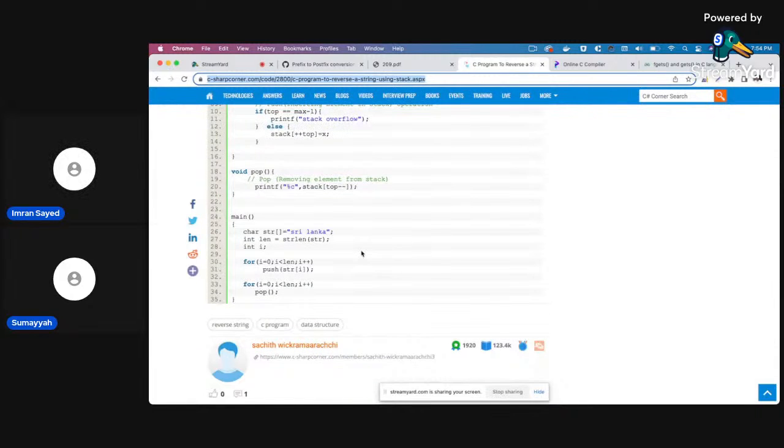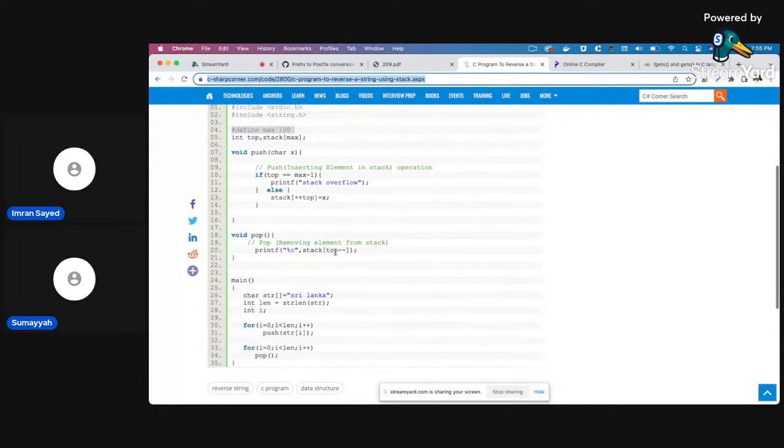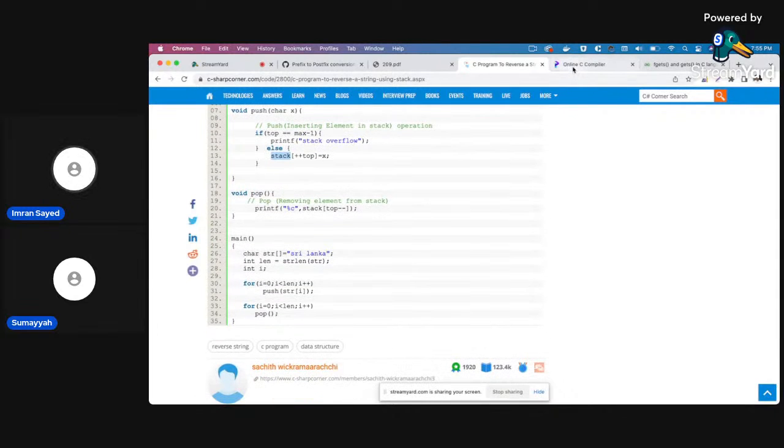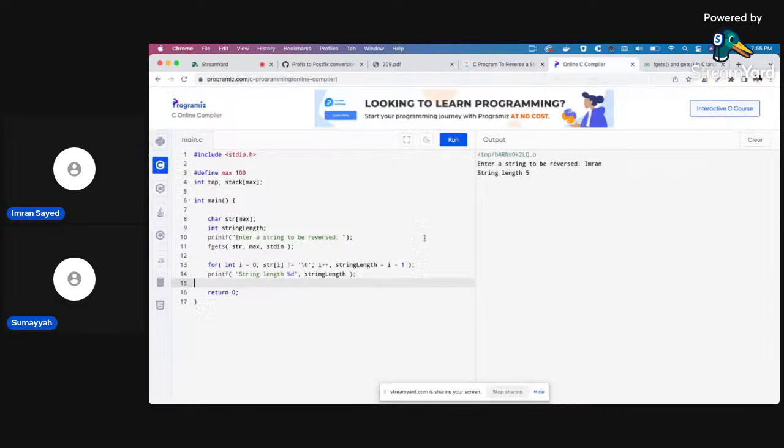Now we need to push the items into the stack. Why did he not pass stack here? There are two parameters in the push function, right? Oh, because it already has stack. That's why. Got it. Okay, no problem.